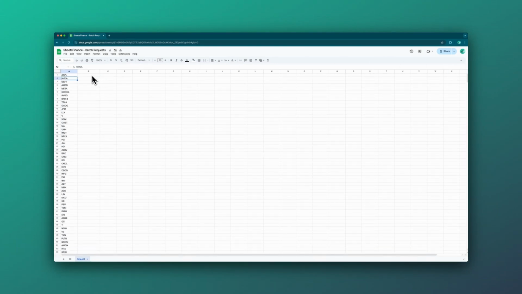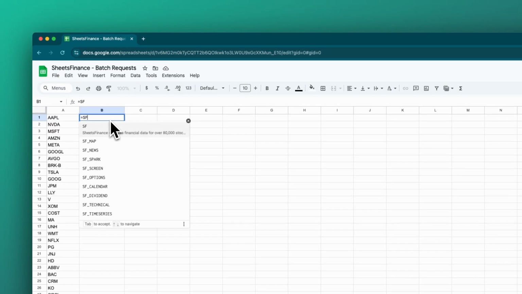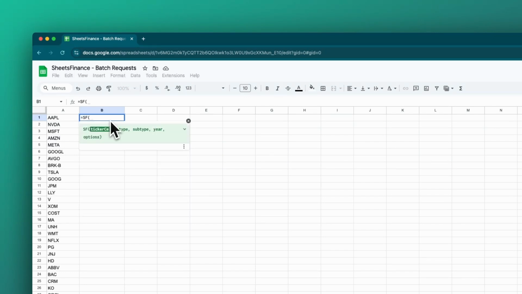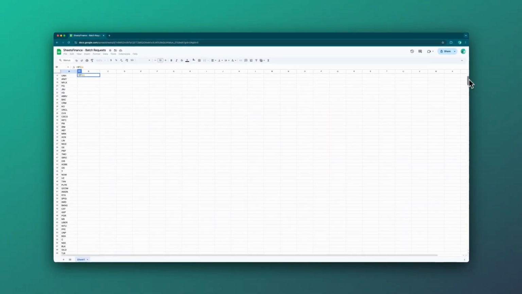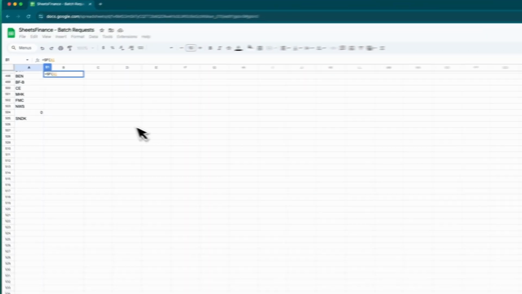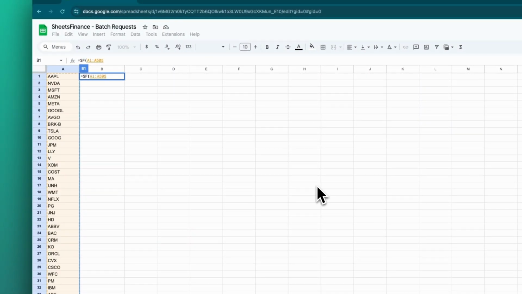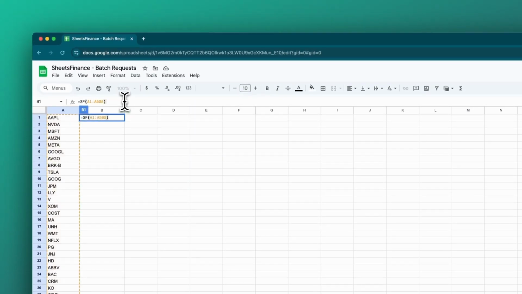All right, heading back up, we now want to generate just the real-time price. This is super straightforward. It's the default return of our SF function. You can see there's a bunch of different functions that come with SheetsFinance. We're going to use the base SF function, open bracket, and I'm just going to copy this entire list. To do that quickly, I'm just going to click the first one, head to the bottom, shift click the bottom one. So it's A1 to A505, close bracket, and I'm going to click enter.